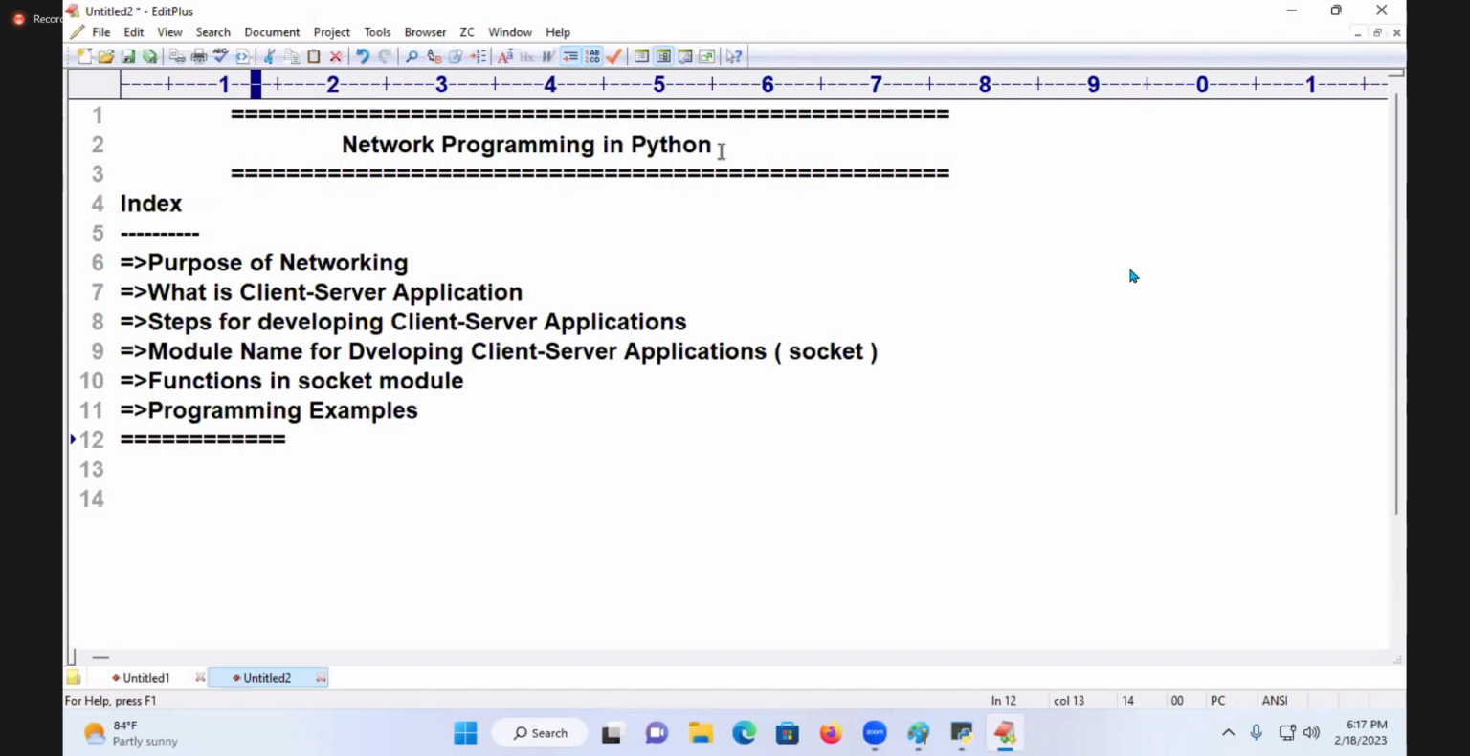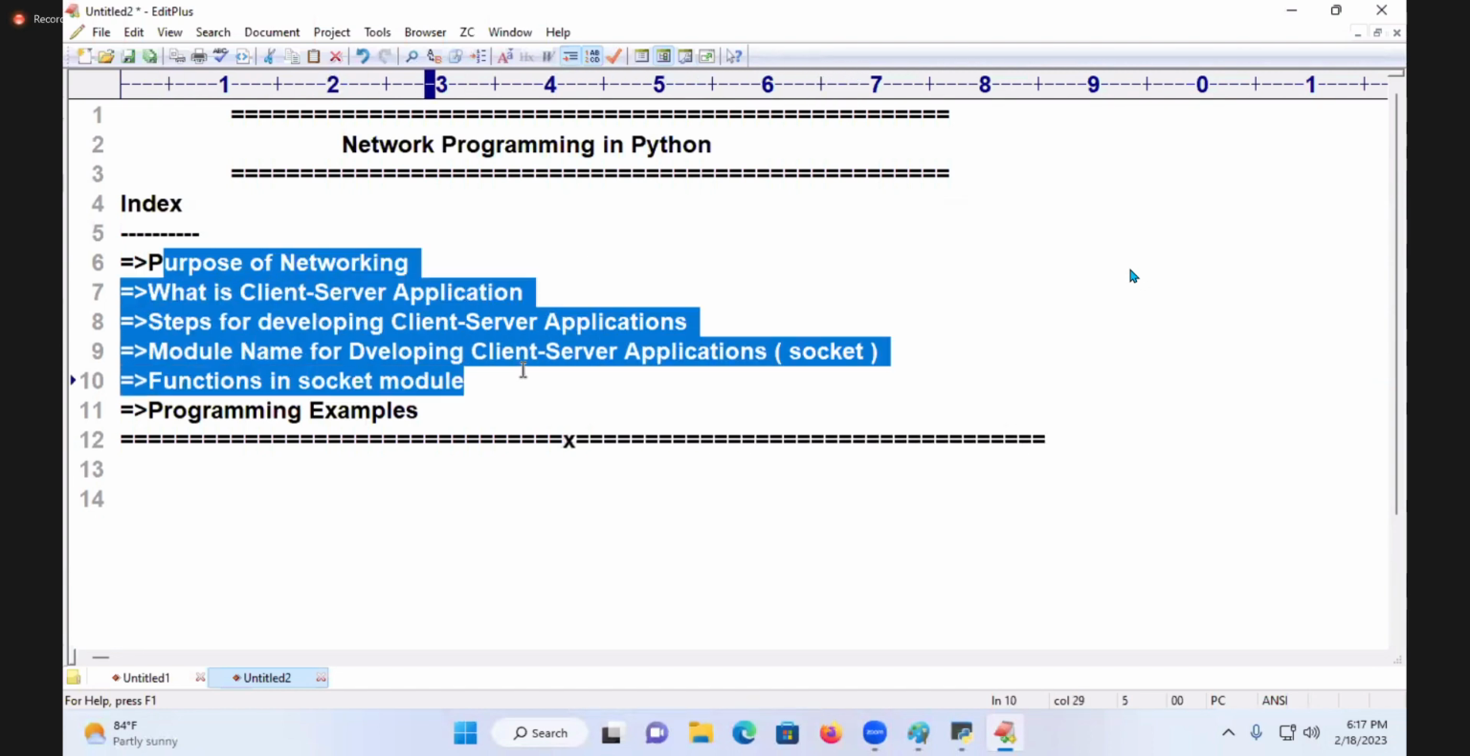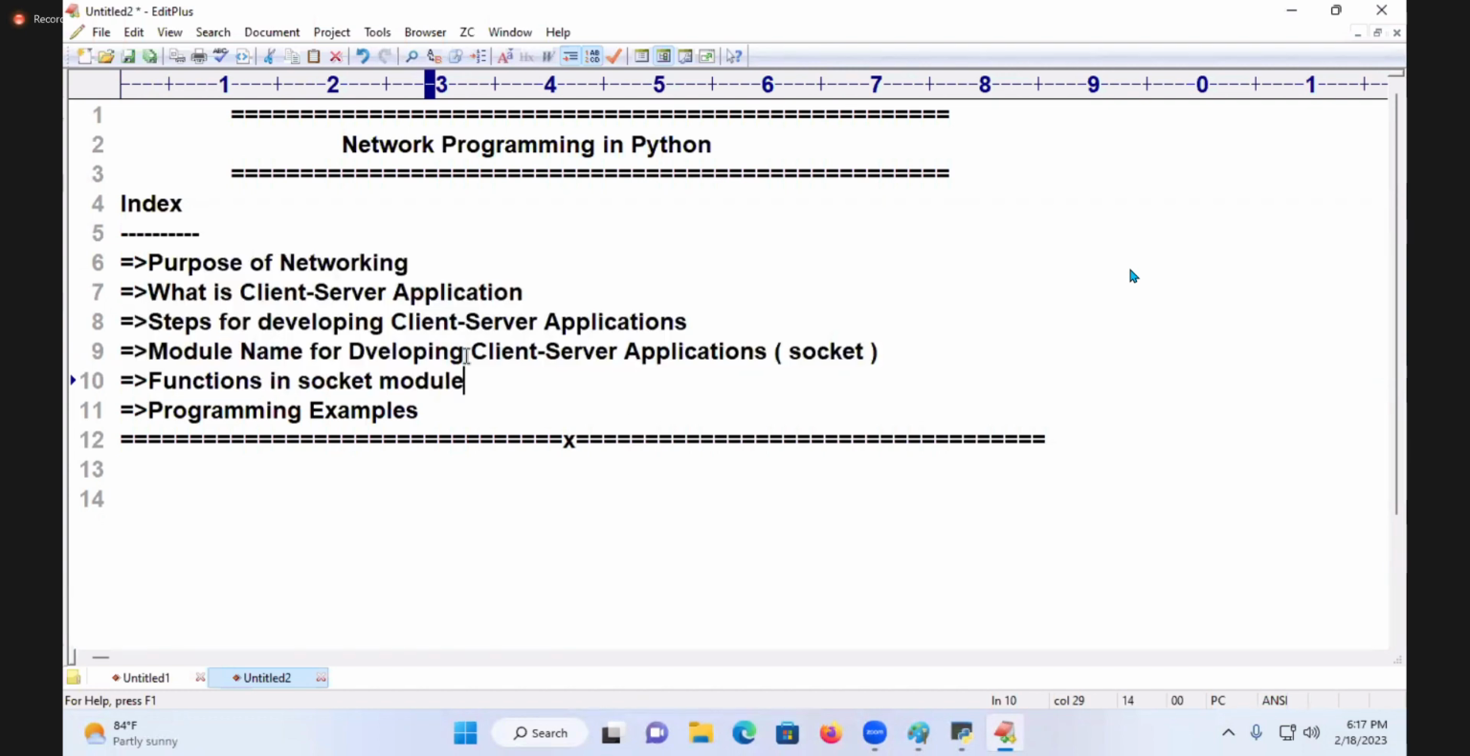This is the index of this. It's actually a very small topic, so it's not possible to complete program plus concept in one single session. So I'll discuss the concept today and next we'll go for programming examples in tomorrow's class. Actually I can take Monday, but with a one day gap you will forget that. That's why I want to take tomorrow's class.